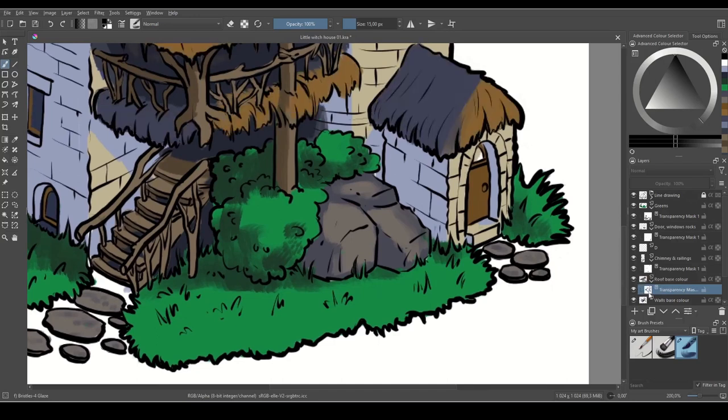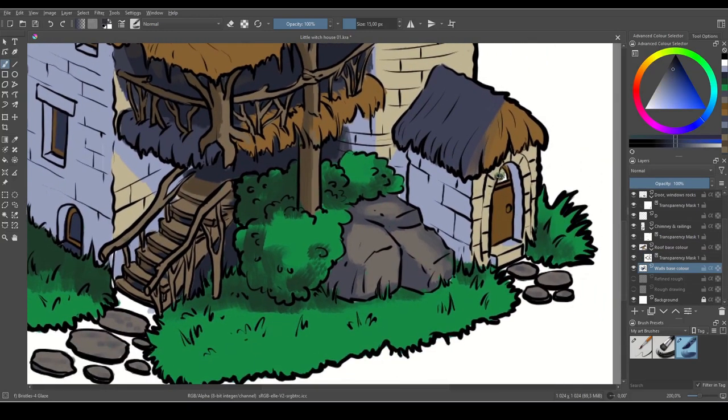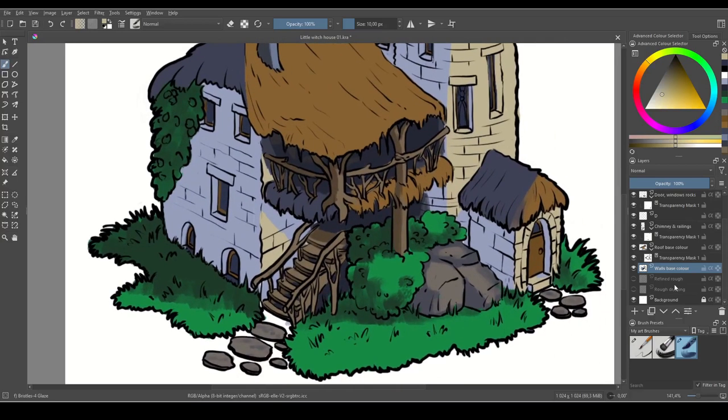Let's see, where is that layer? It's this layer, so select the color of that window. We're just going to add it in there. And then we want to paint the wall back again. So that gives us a very nice base color. Let's start with the shading now. So let's start with a wall shading.